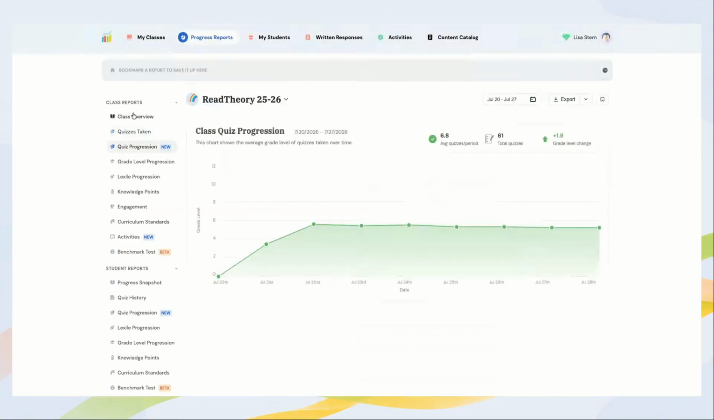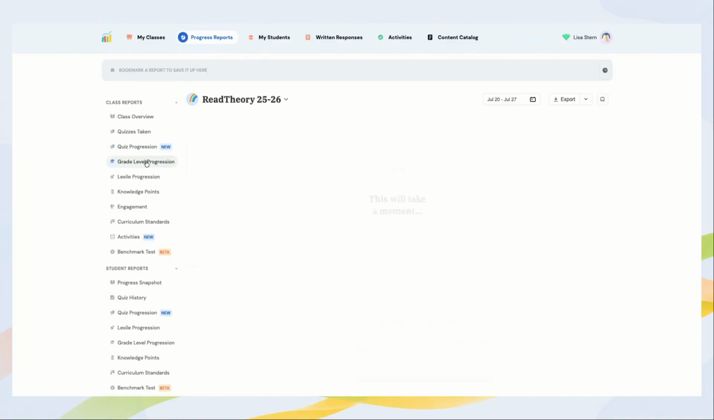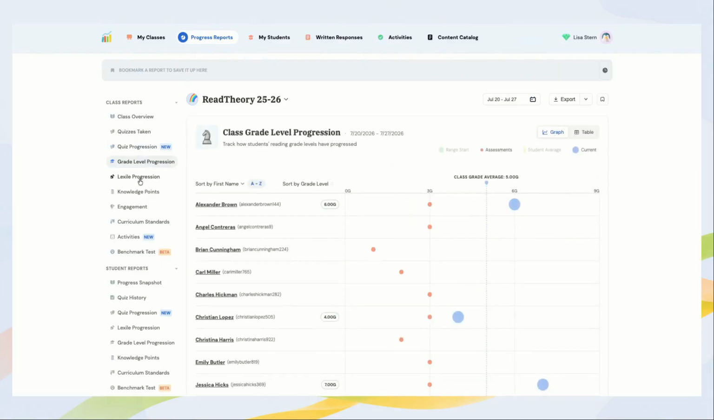We also have our quiz progression report, which is just showing you over time the number of quizzes that have been taken in your class. And then there is grade level and Lexile level progression. So these are similar. I'm going to highlight just a few caveats of it that I think are really helpful. You can click up here what you want to be seen. So if I'm like, I actually just want to see their pretest assessments, I can do that.